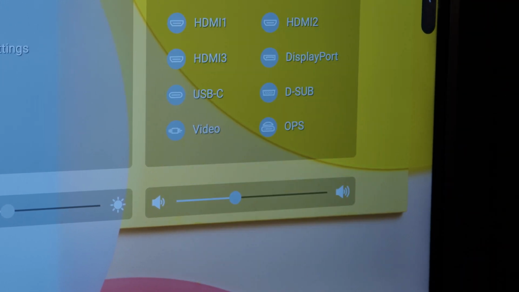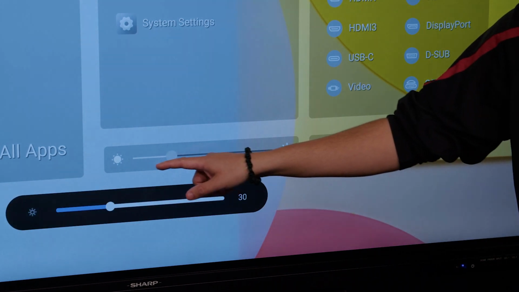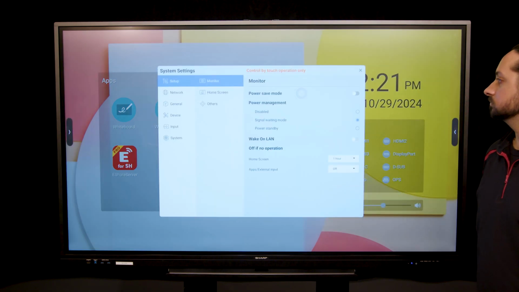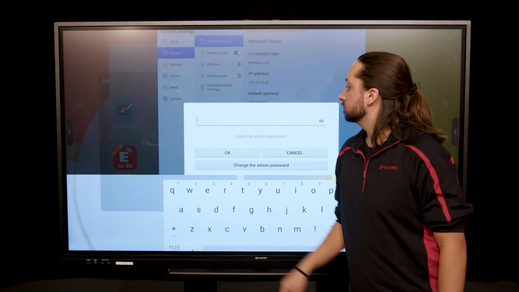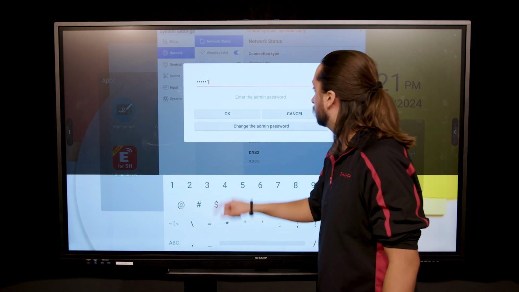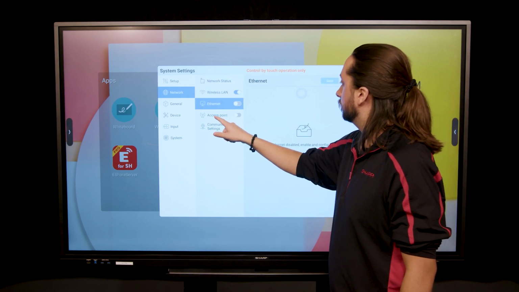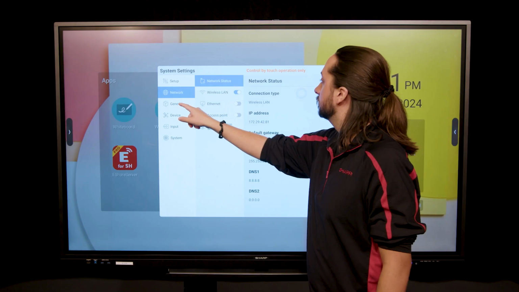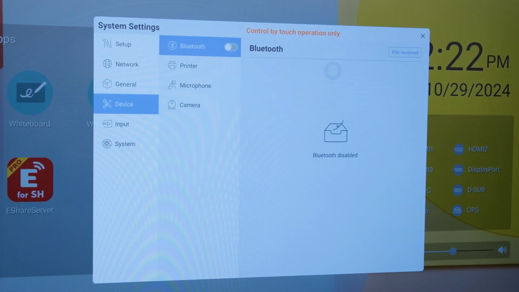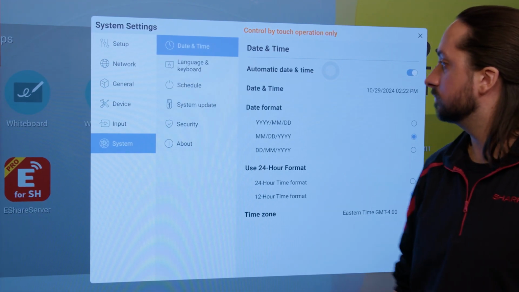Now to finish up the home screen, again you can use these sliders to adjust the board's volume and brightness. In the center here is your system settings. This may require an admin password to access. Here you can access and modify the setup options, along with the network, general, device, input, and system settings as you see fit.